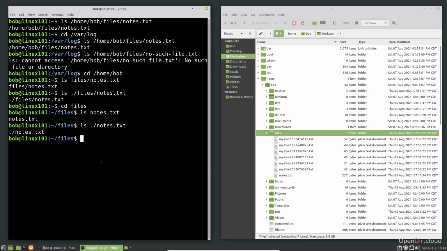If we change directories to the backup directory, the relative path must include information to go back up one directory to Bob's home directory and then go into the files directory. Remember that the dot dot is shorthand for the current working directory's parent directory.